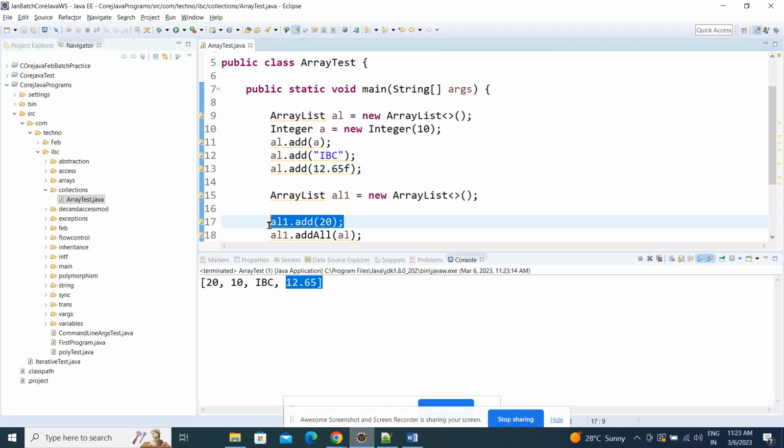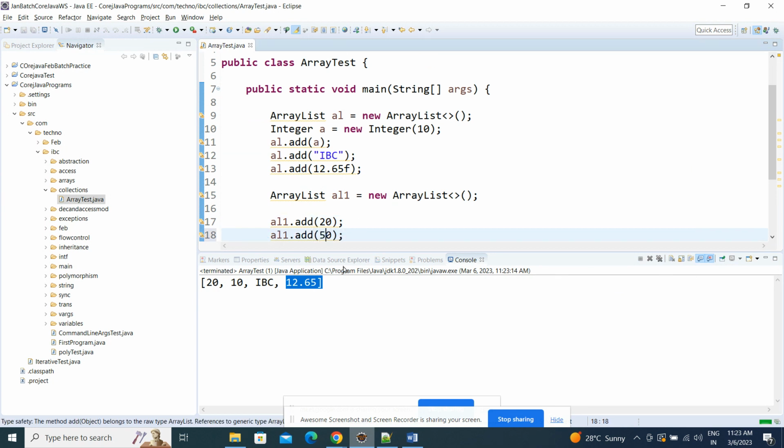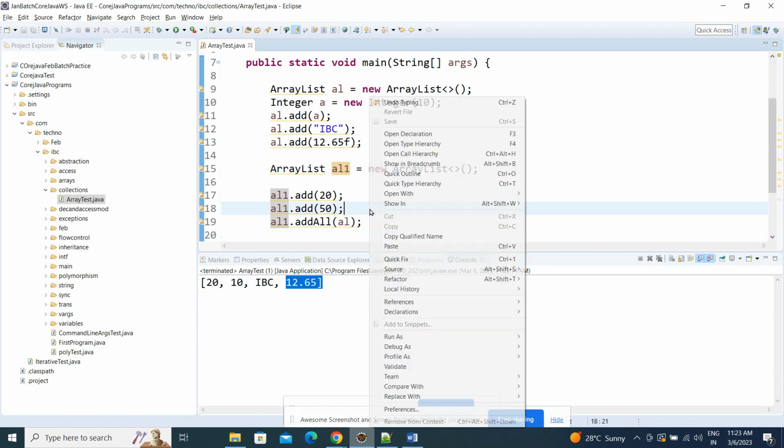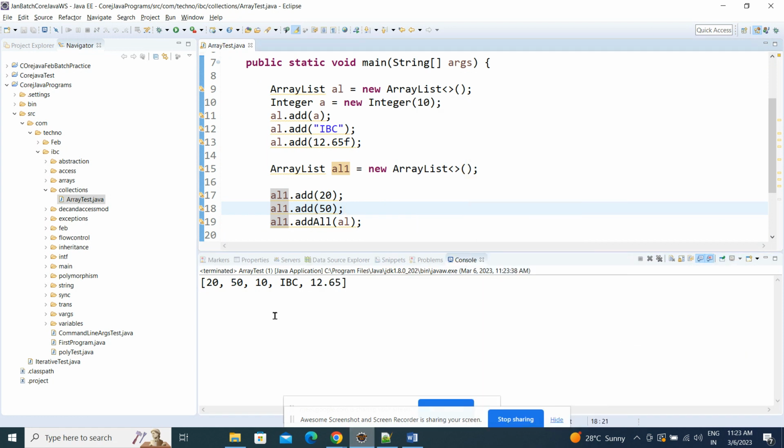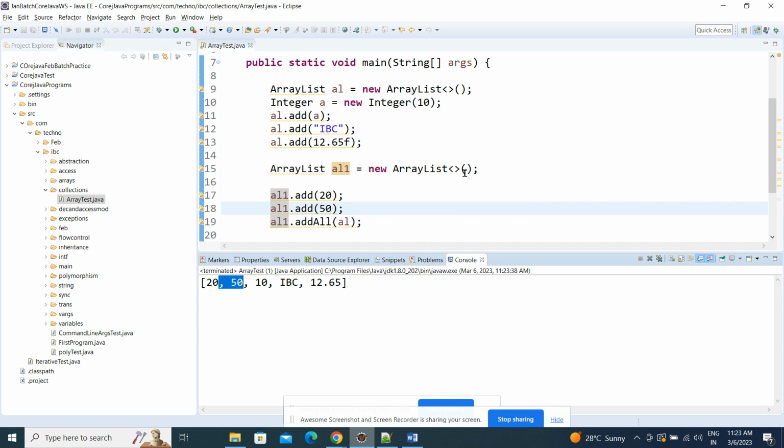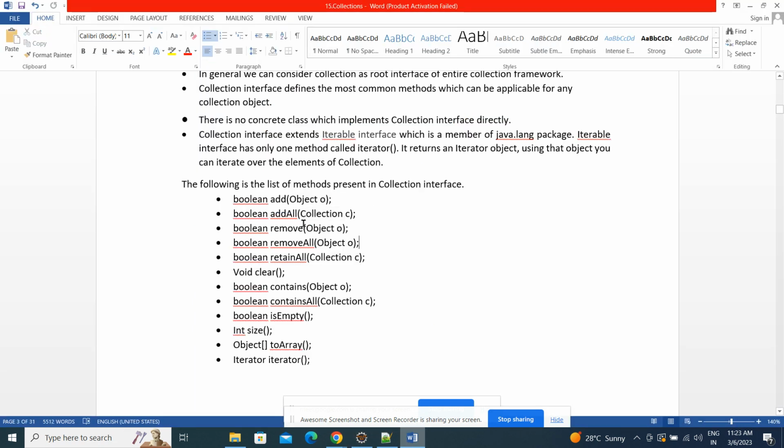If I am adding one more, just assume add of 50, then since we are using the addAll method, it will print all the al data, the list data, as well as al1, both. So it is printing all. That is the use of addAll. If you want to add an entire different collection, then you can go for addAll.